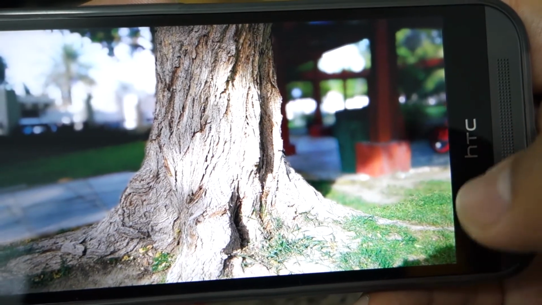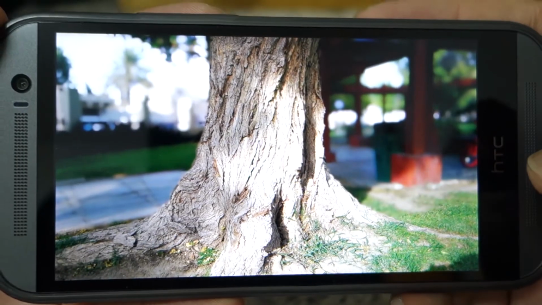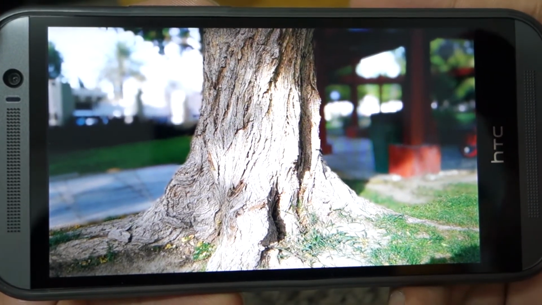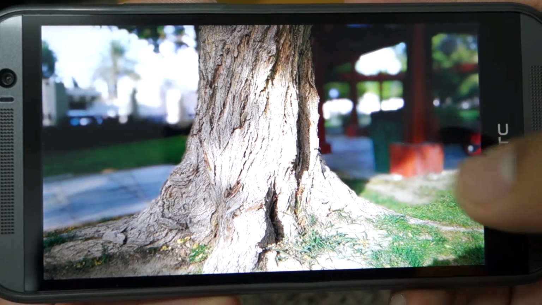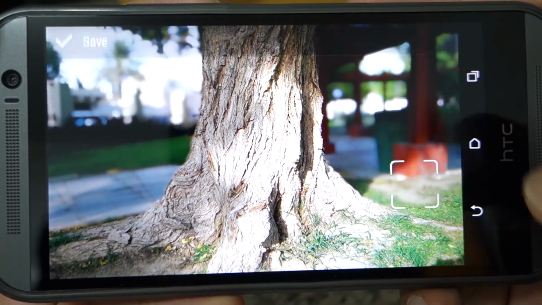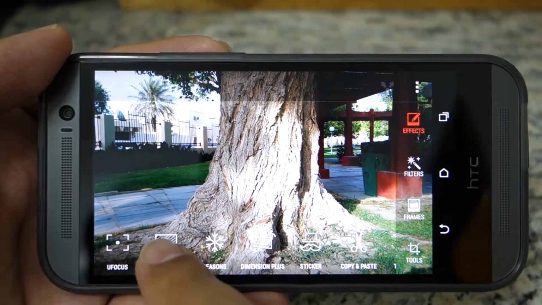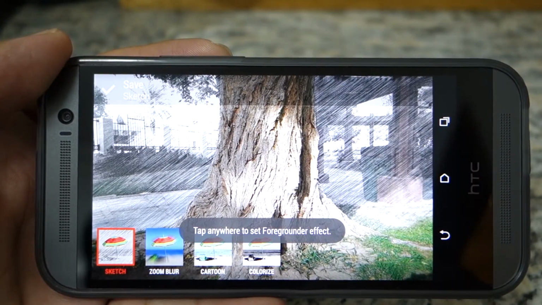As you can see on the right hand side on the grass, this portion should have been blurred, but it is not blurred. But other than that, the photo actually looks pretty good, and it looks like it is taken by a DSLR, but the quality is not as good as a DSLR. Other than this effect, there are different sorts of effects available.